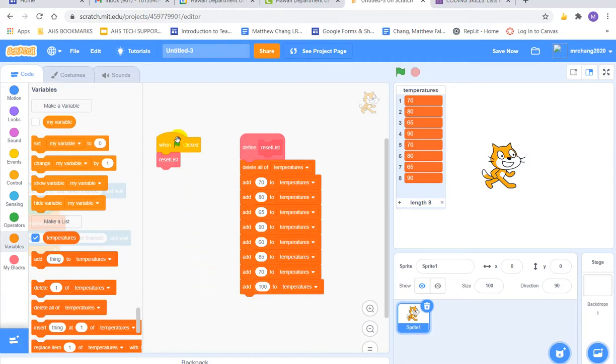The way this works, if I press the green flag here, it's going to display all these temperatures. So it's deleting anything in this list beforehand, and it's going to just display all these temperatures. So let's see. Yeah, as you can see, it got updated. So there's 70, 80, 65, 90, 60, 85, 70, 100.